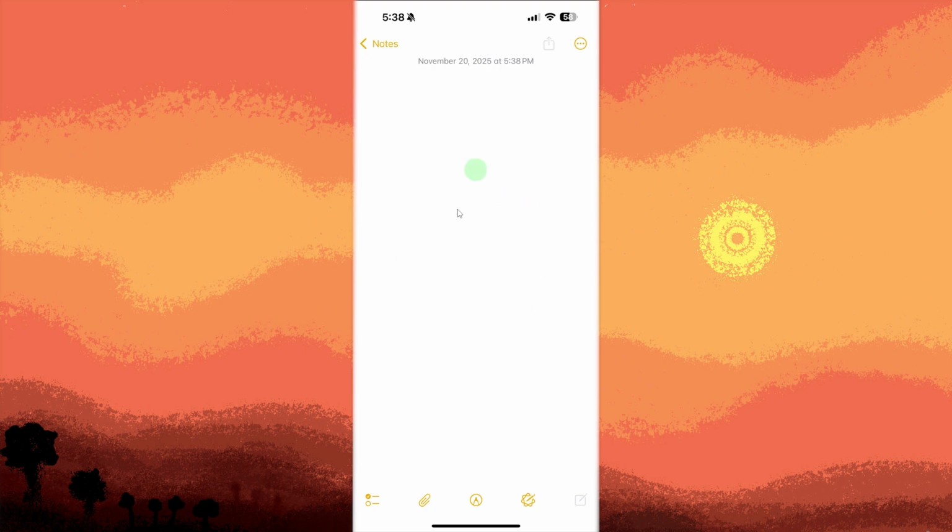Tap anywhere on the screen to bring up the keyboard. Start typing your note using the on-screen keyboard.